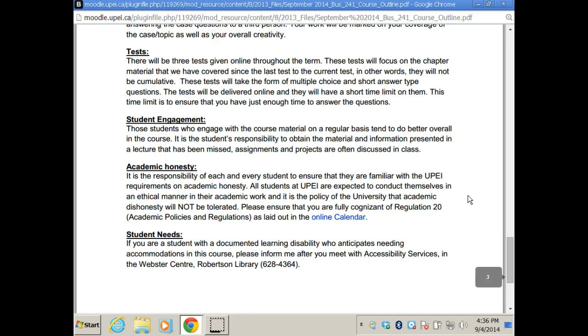And tests. Yes, that's what we're calling them, tests. And there'll be 3 of them. And they'll be online. And they'll be through Moodle. And then you will sign into Moodle and you will do your test. And they'll be timed. So let's say there's 40 questions, you might have 30 minutes. So you'll have just enough time to answer the questions.